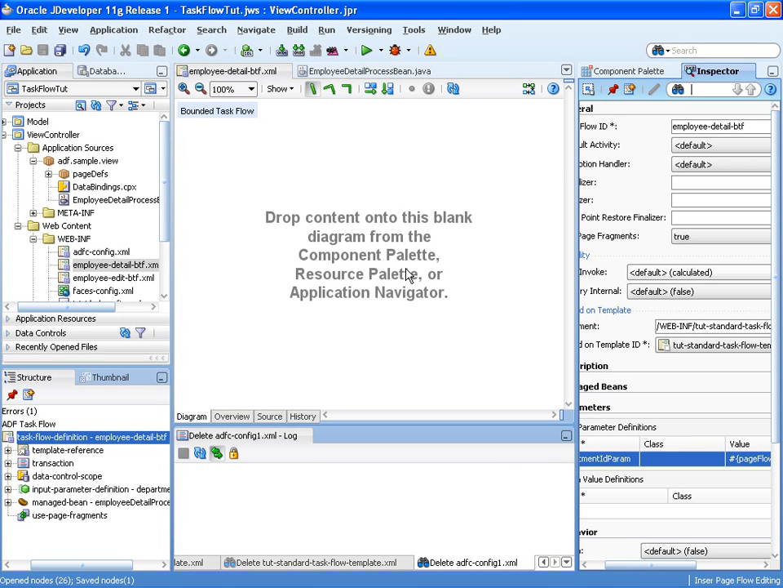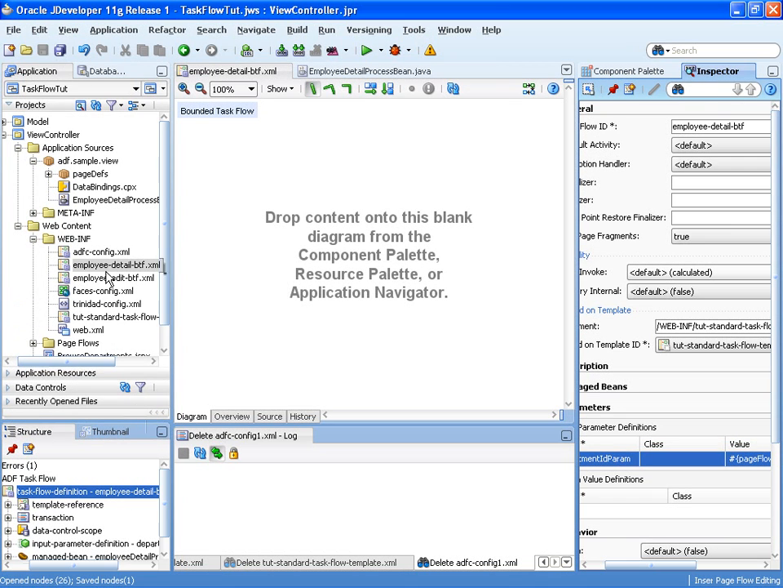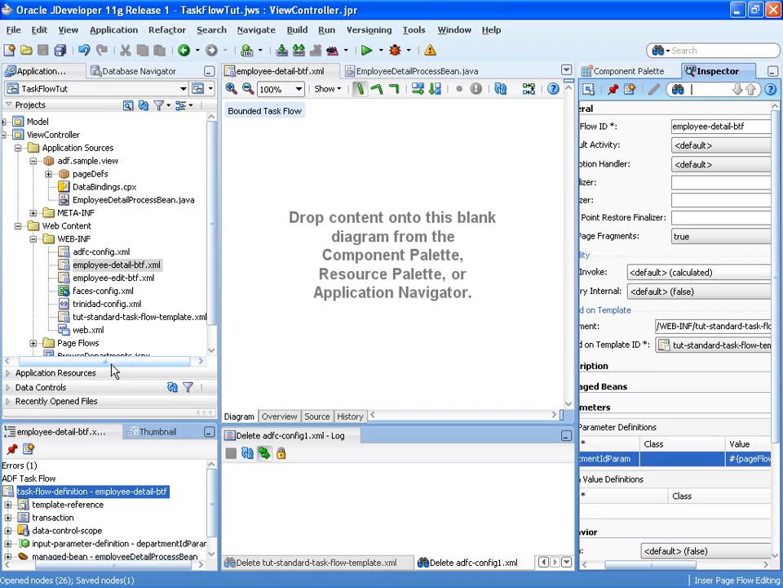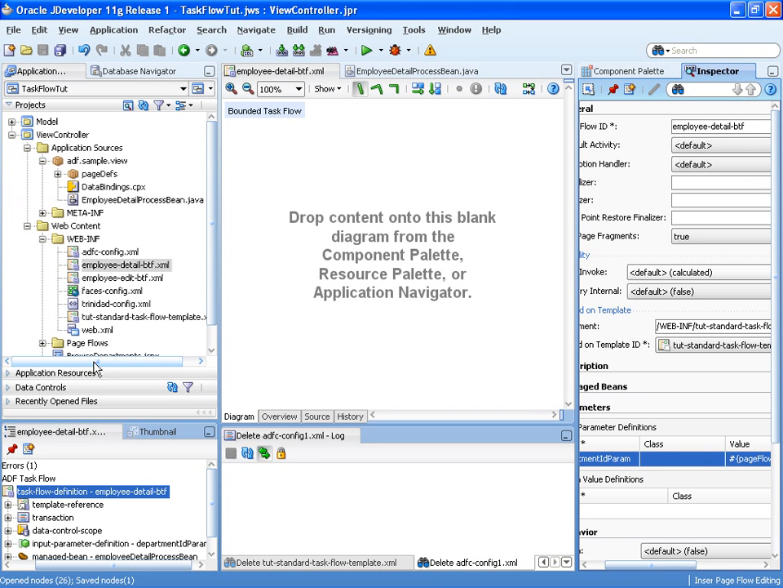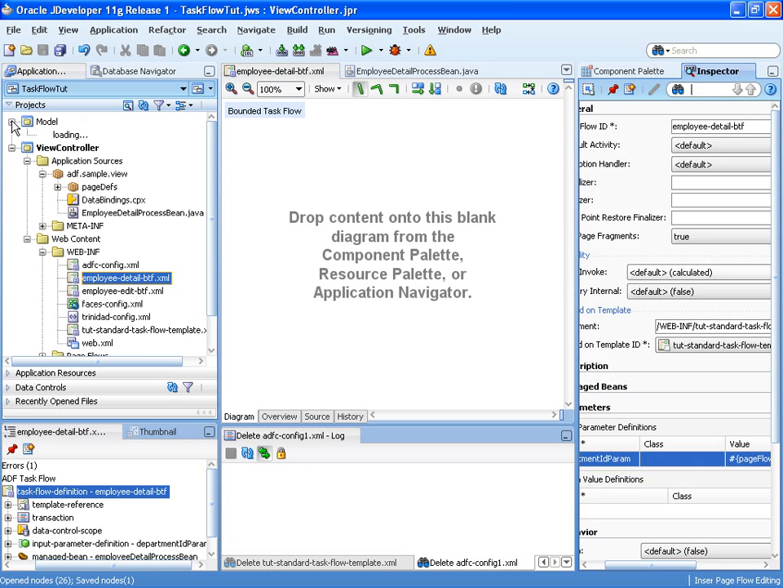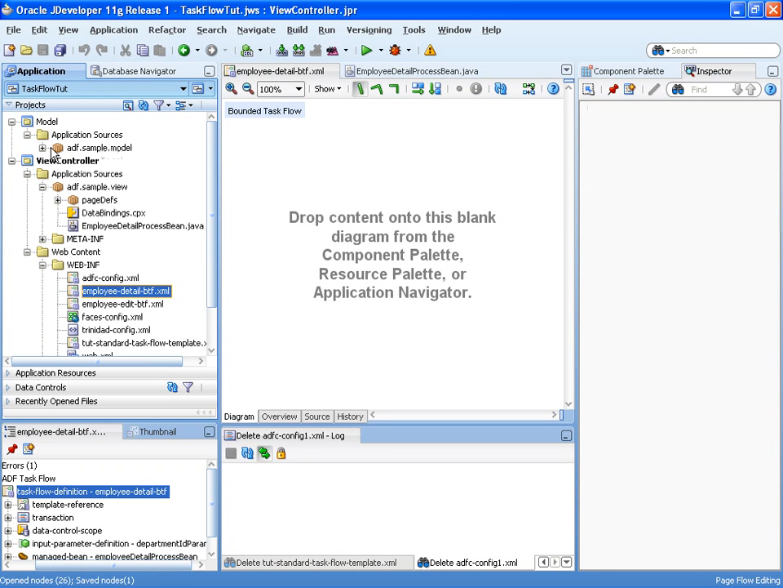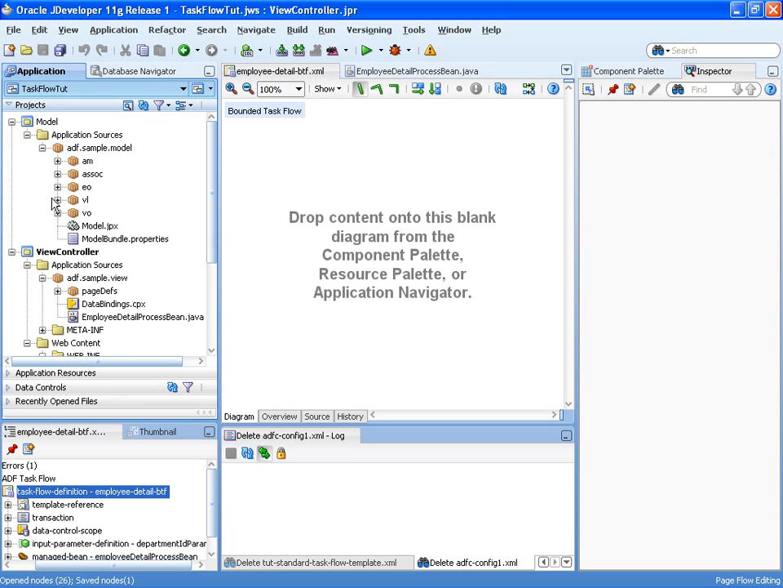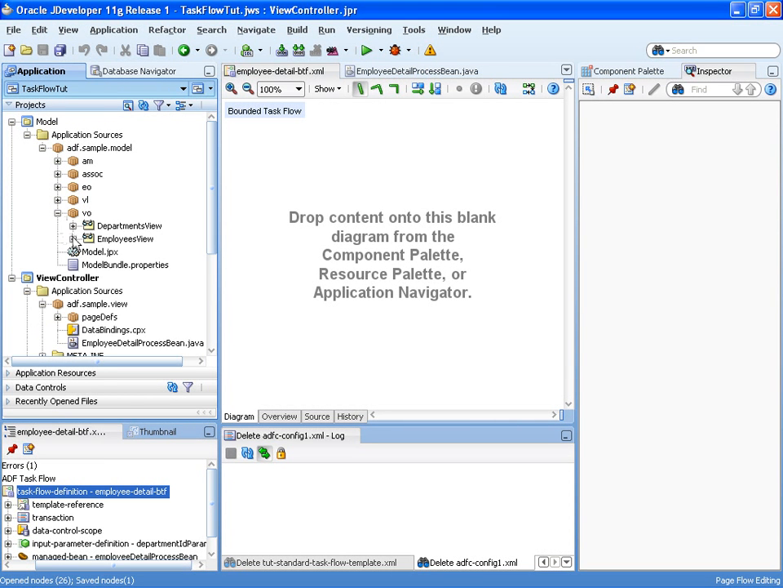So first of all, what I did prepare on the model side is that I have a view criteria, and the view criteria uses a bind variable in ADF Business Components to query employee records based on the input of the department ID. I then created a client interface, and this client interface, which actually is created on the employee view.